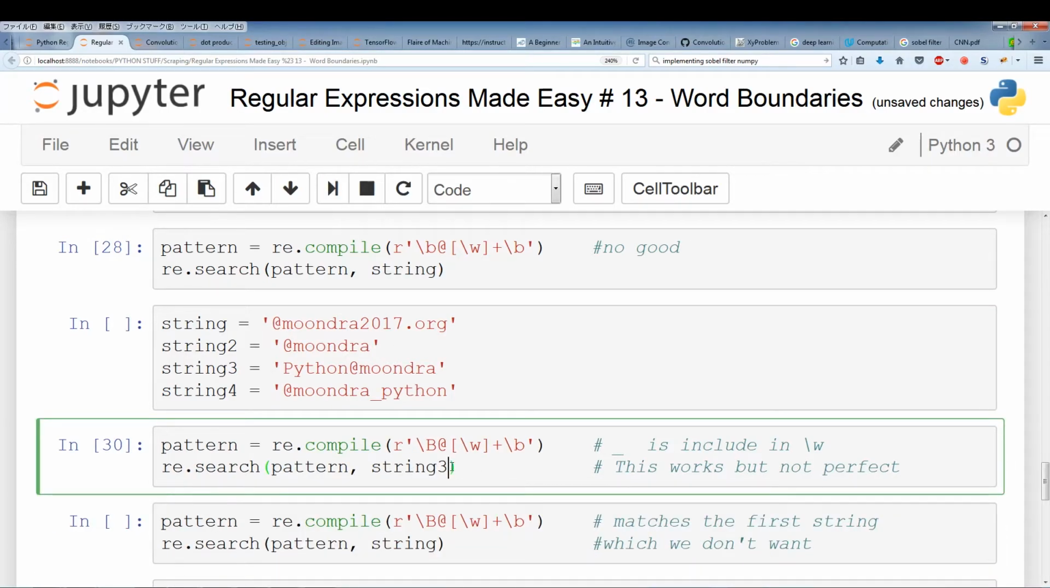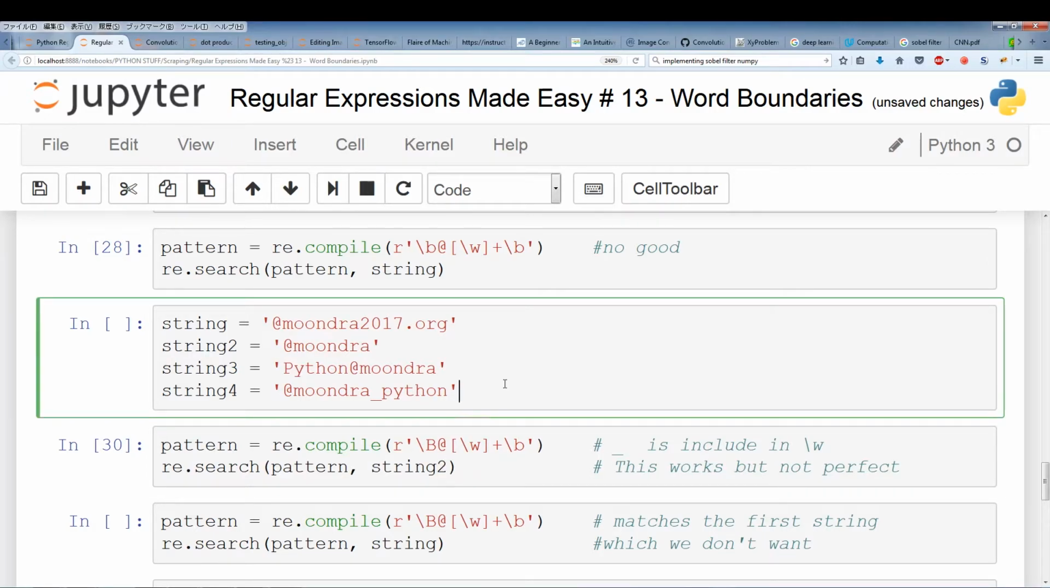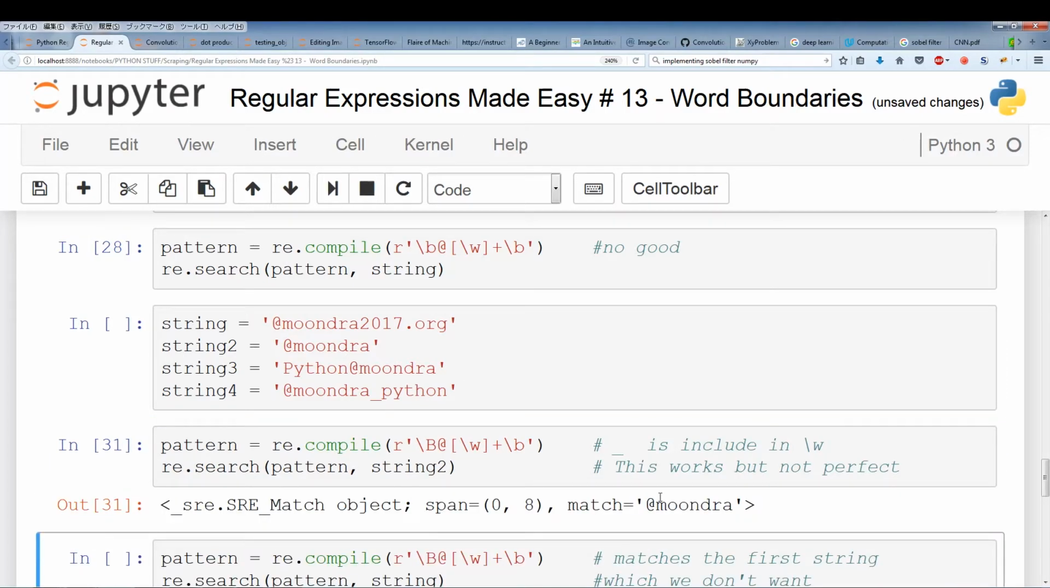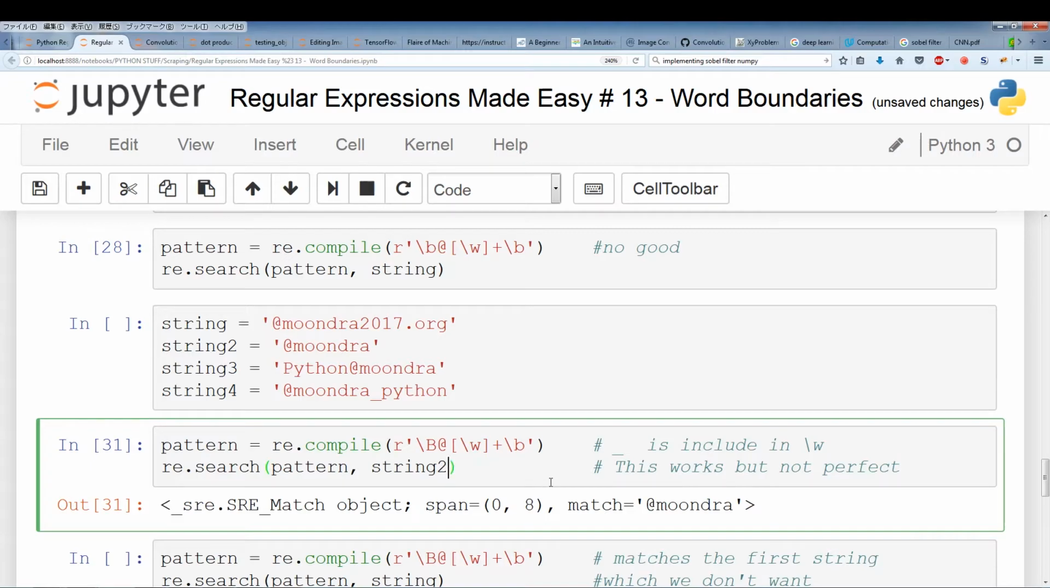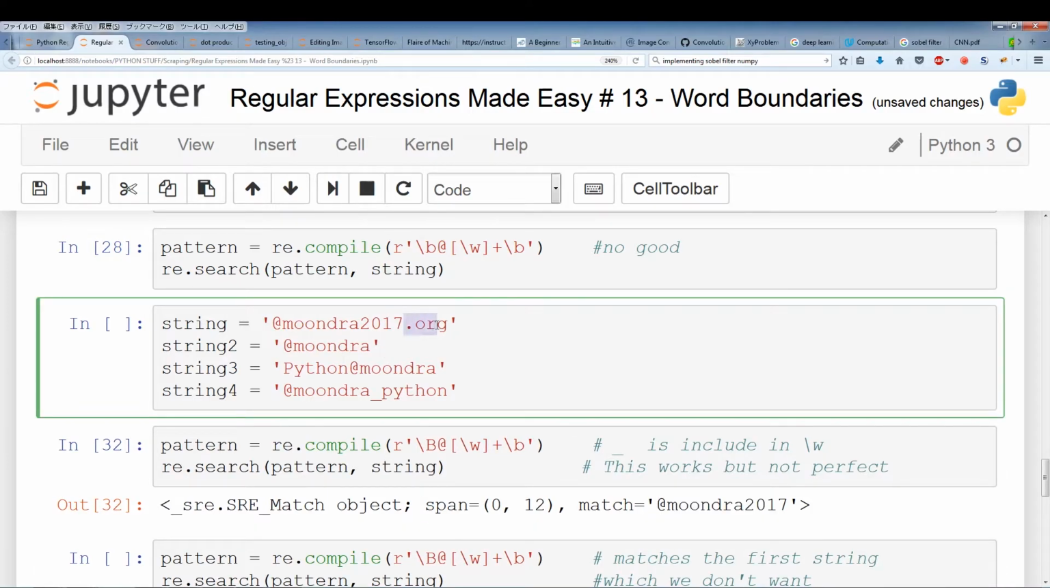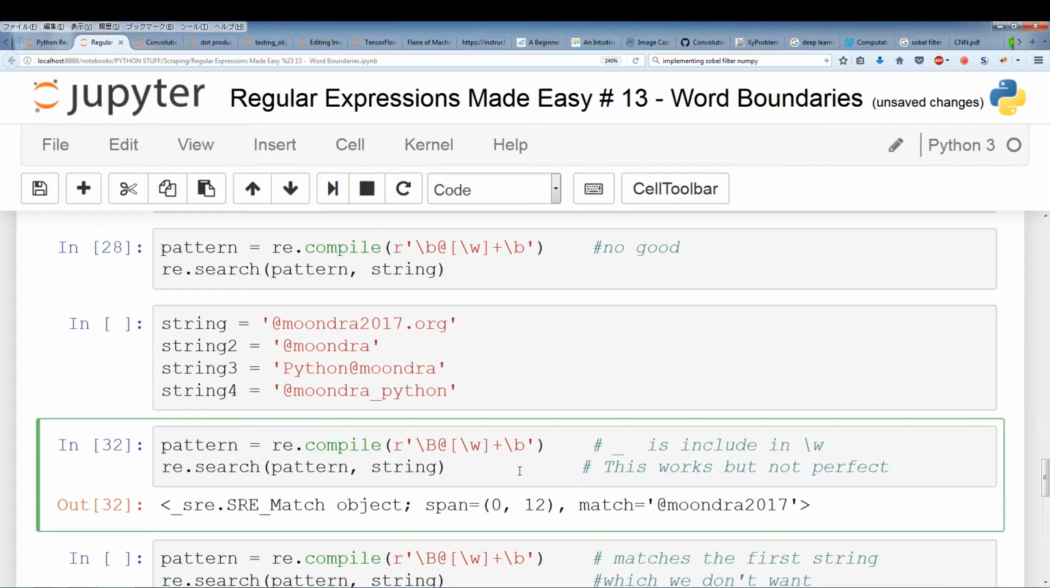So that's good. Okay, so let's say we run 2. Okay, so string 2 is something we want to pull out. So let's just run this and see what happens. Okay, so it pulls out string 2 as well. Now string 1 is something we don't want to pull out, and we'll run this and see what happens. And it pulls out string 1 as well. So at Mundra 2017, and it forgets this .org. So this is not something we want to pull out because it has the .org. So this could be some sort of email address that we're pulling out. So why is it pulling out this .org?